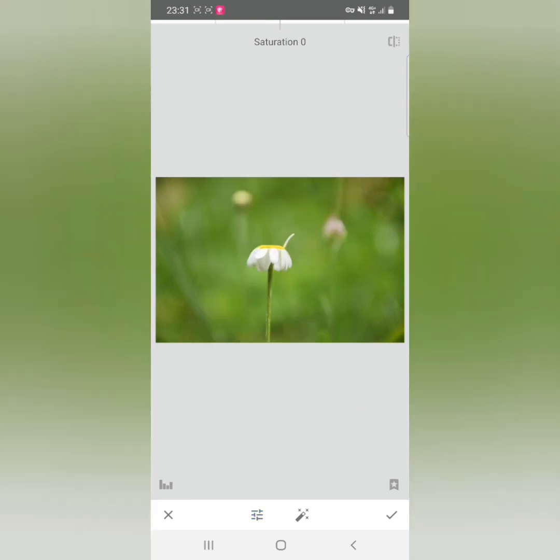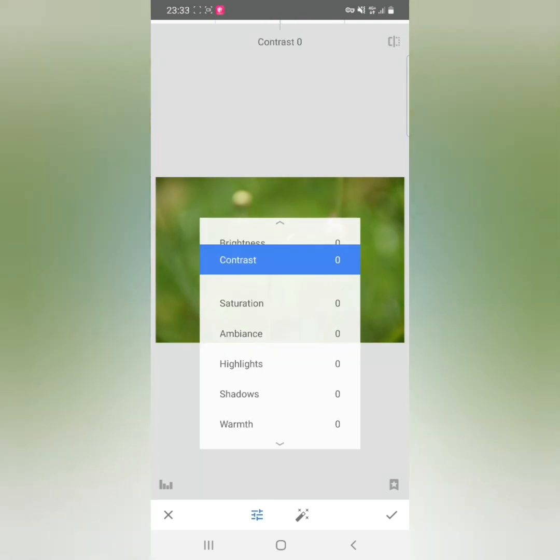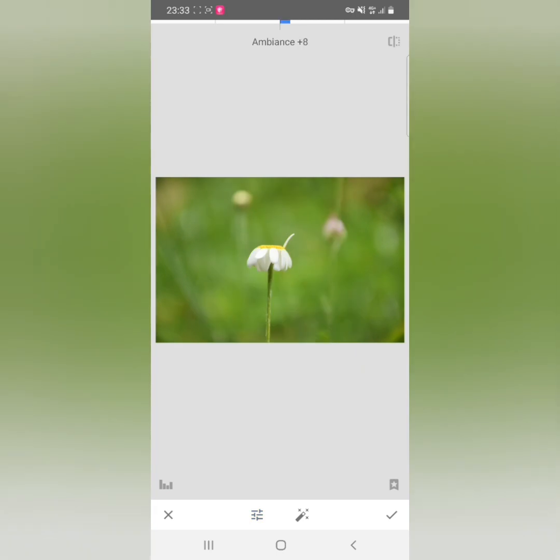Saturation refers to the intensity of the colors in an image. Increasing saturation makes the colors more vivid, while decreasing it makes the colors appear more muted. Ambiance is a setting that adjusts the overall mood and atmosphere of an image. It can enhance warm or cool tones, and gives the entire image a unified feel.